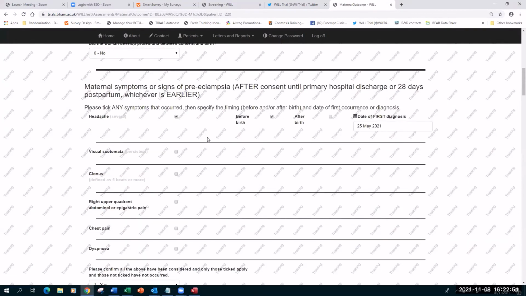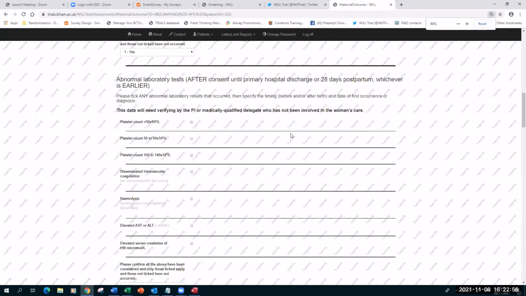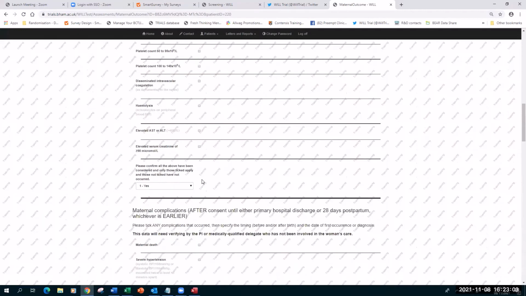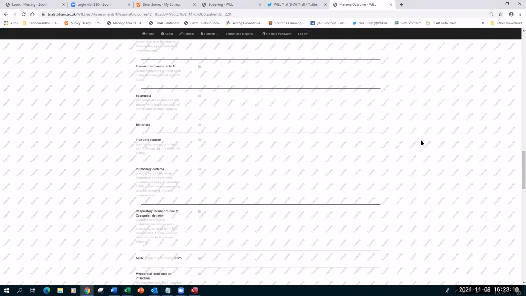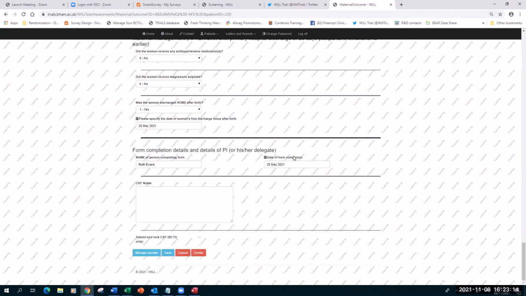So there's some things selected in here, but these are the two sections that the PI or PI delegate would need to check and sign off. So abnormal laboratory tests and maternal complications. And because at the moment nothing's selected in those two sections, it's just the usual form completion section.